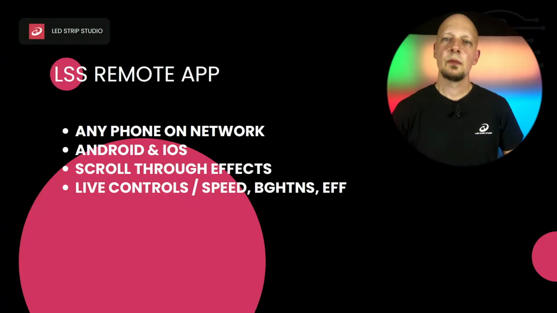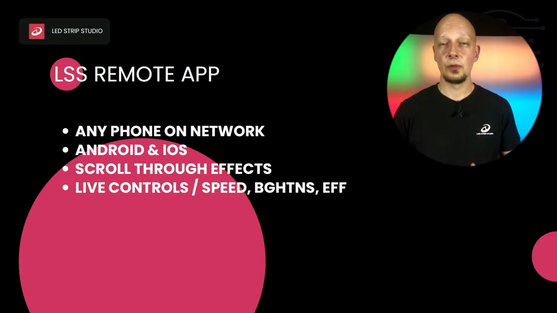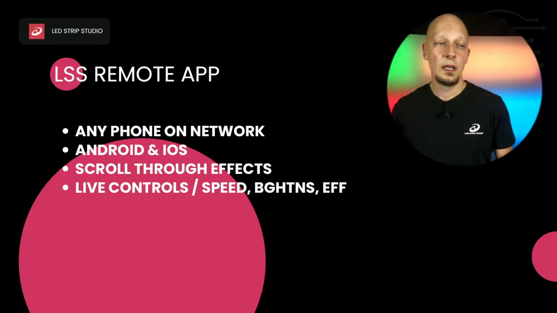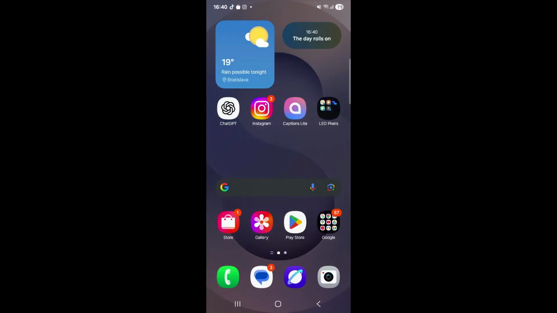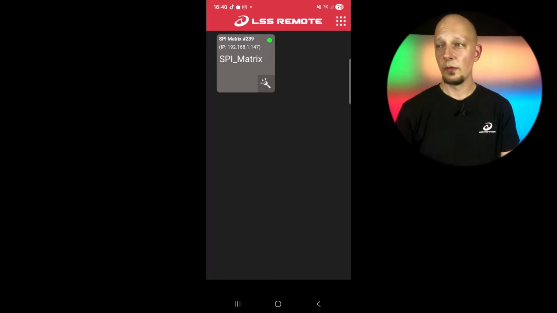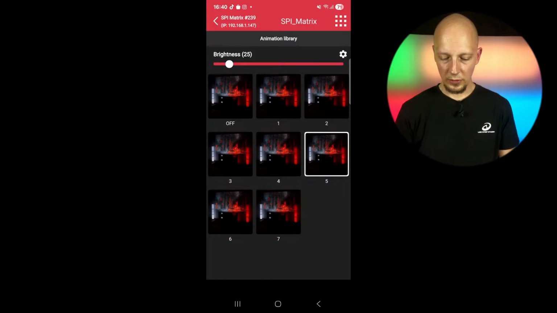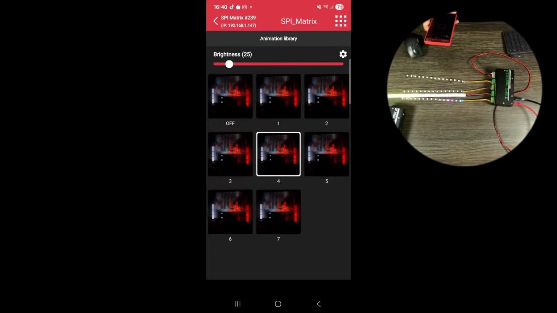There is also another option, to use LSS Remote app. So another option to use your phone to control the effects played from an SD card. Once again, you have to be on the same network. You can use your Android phone or your iPhone, and you can open the app, and within the app you can control the effects. So we will open LSS Remote app. We can see that on the network we've got a single SPI matrix device. If I open it and click on animation 4, the animation will change.